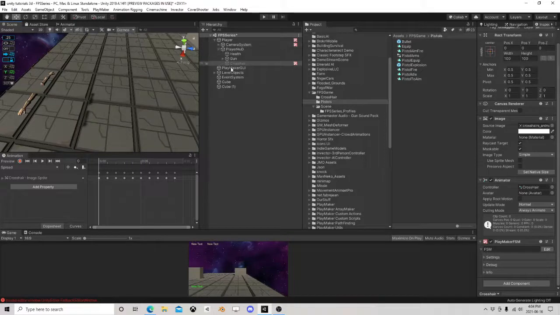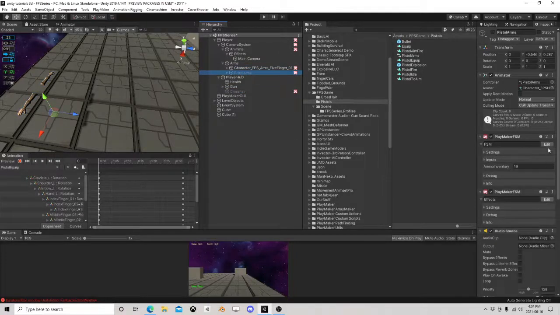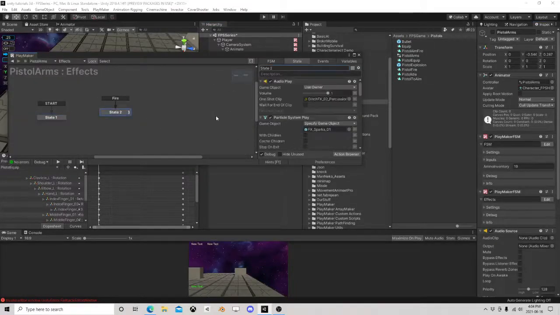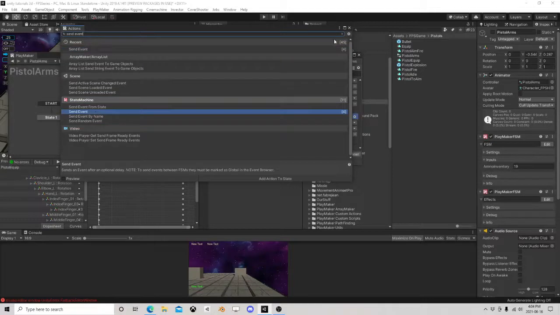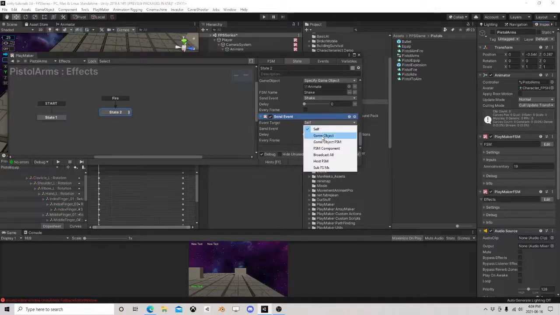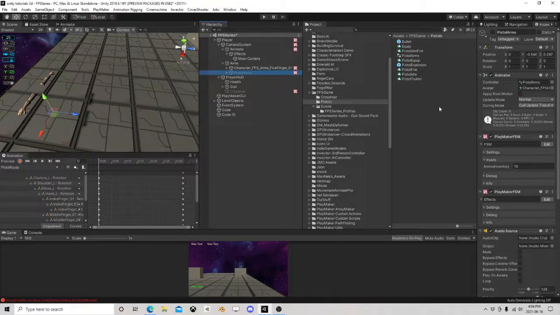So that also means, man, it's cool that you can see it, but it doesn't actually do anything. We don't want that. So we also need to send event to the crosshair that we're shooting.